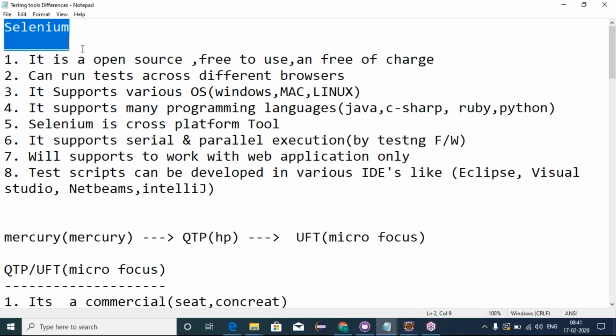So what is Java? What is Java? Come on, friends. What is Java?